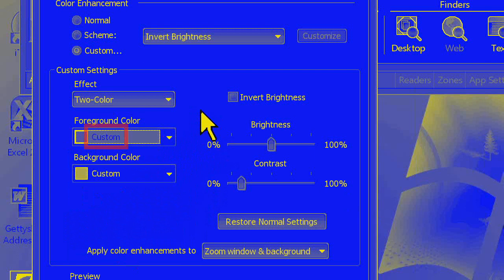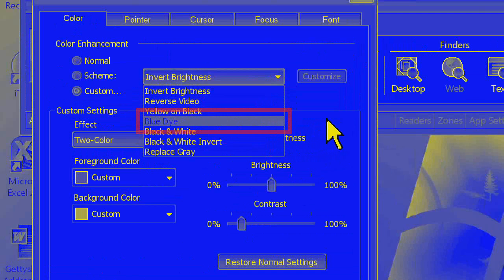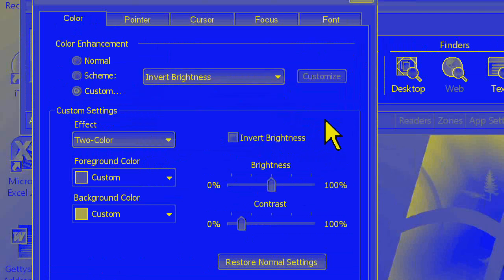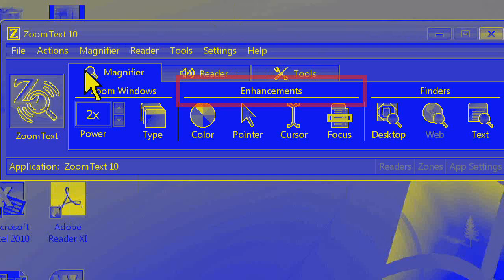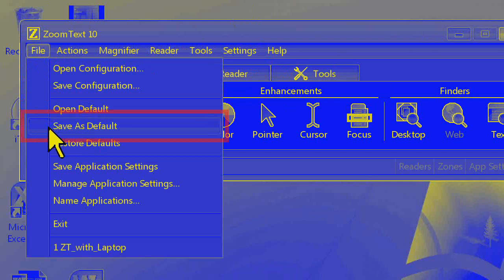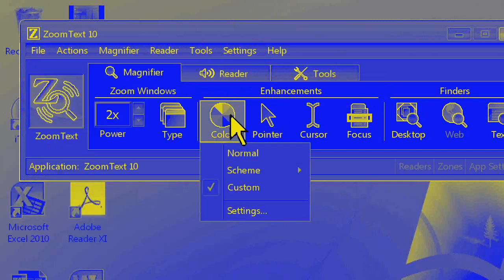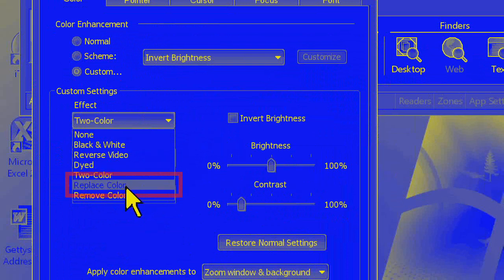Okay, but creating your own two-color scheme in ZoomText can be very helpful because some of these presets that we have here might be pretty limited. It might not suit your needs, so you might need to create your own custom scheme. And if you've created a custom scheme that you really like, and this is just a rule of thumb, make sure you go to the File menu and choose Save as Default. That way, every time you come into the color filter and choose Custom, it's whatever that last custom scheme is that you made.